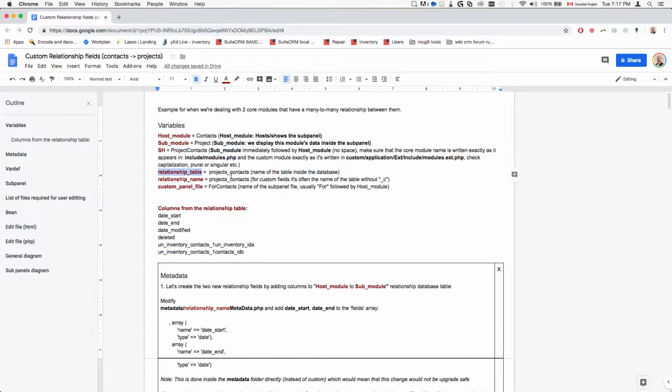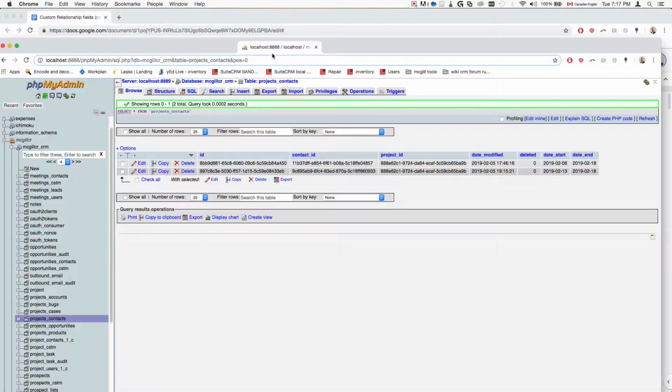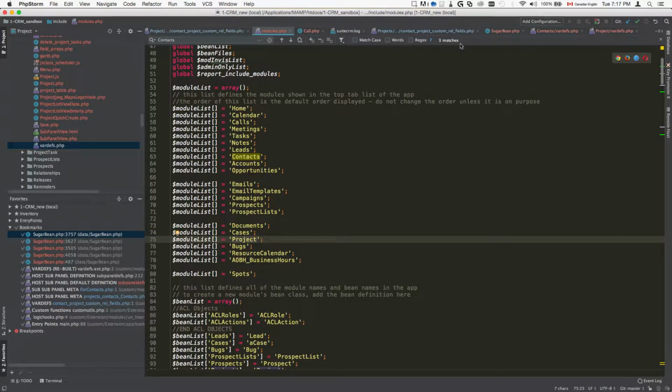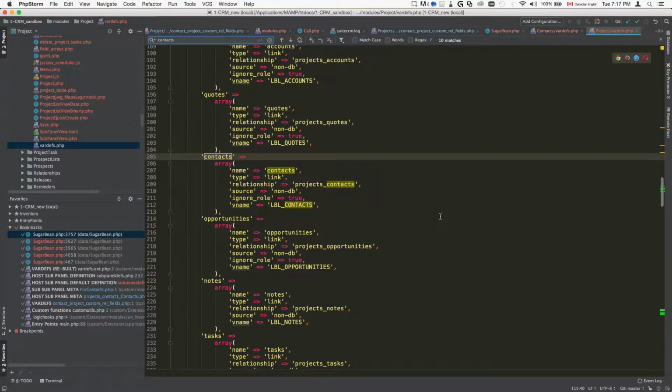Then we have the relationship table, so that is what you have inside your database. Your database is actually going to contain the table that has your relationship columns. In our case, the table is going to be projects, contacts. One of the ways that you can get this table is if you look at the vardefs of your sub-module. Actually, the host module should contain it also. Usually the relationship name matches the table name.